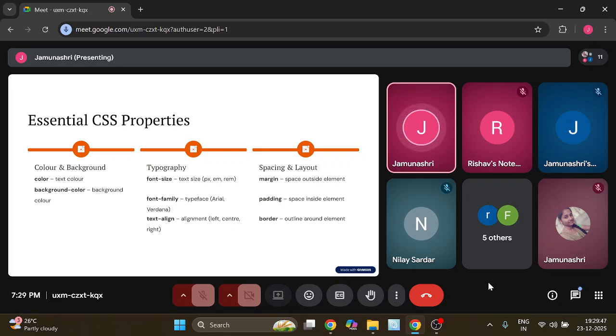The font family is a list of so many font families, like Times New Roman, Arial, and also Verdana. So these kinds of font families are there, and we can choose from them. Okay. The third one is text align. That means the alignment of the particular text, like left, right, and center; we can align it. That information is under typography.